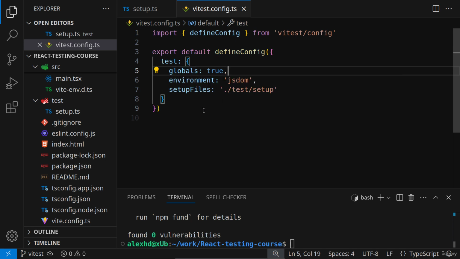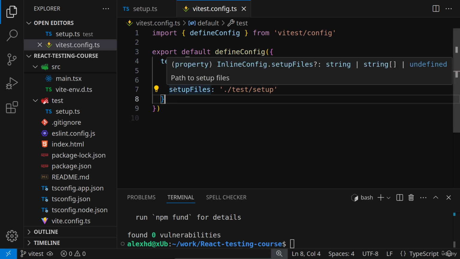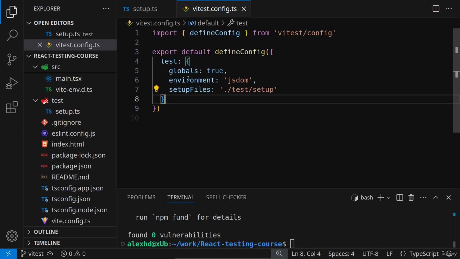In this Vitest configuration file, we need to specify that we are using globals. Our environment is jsdom, and we are passing a path to our setup.ts file. So this file will be called before each and every test. Make sure you don't have typos or your paths are correct.